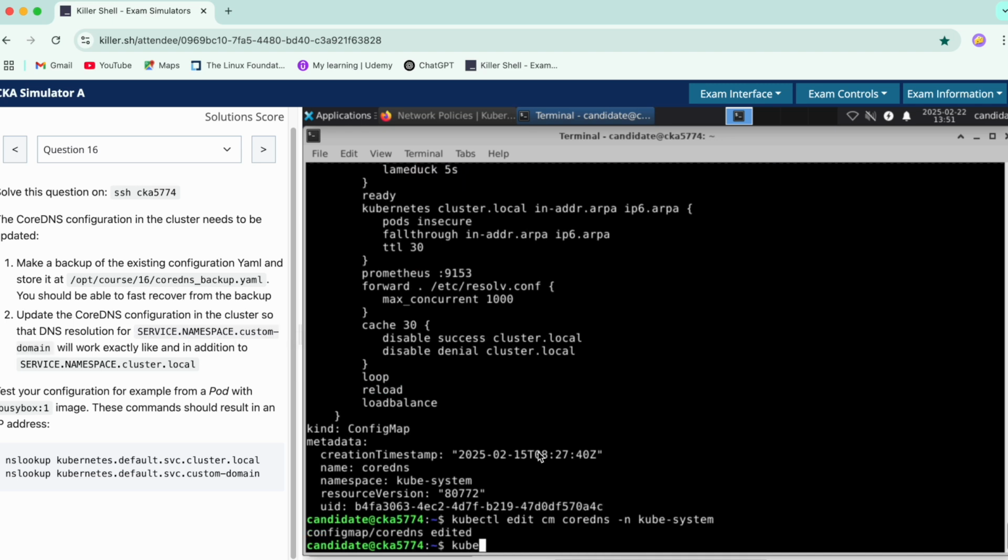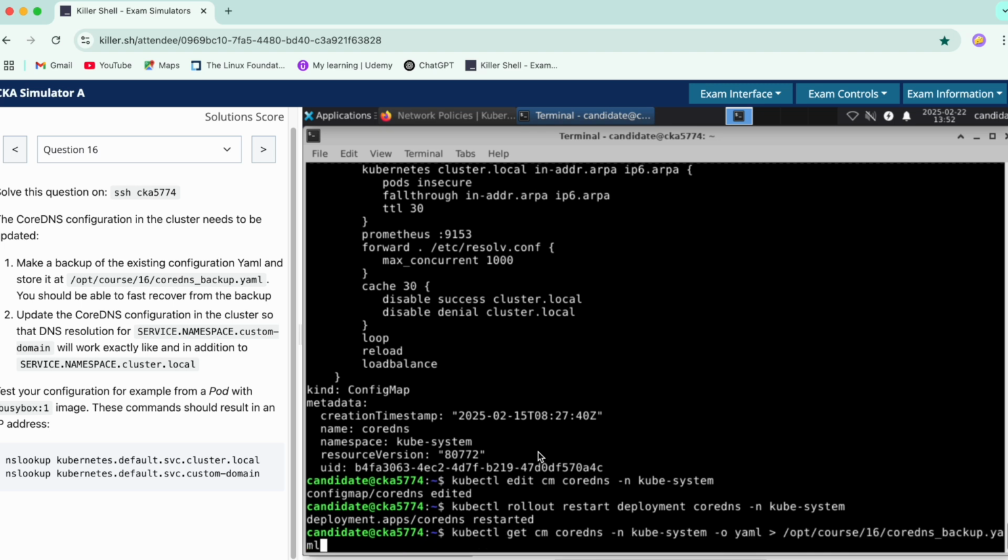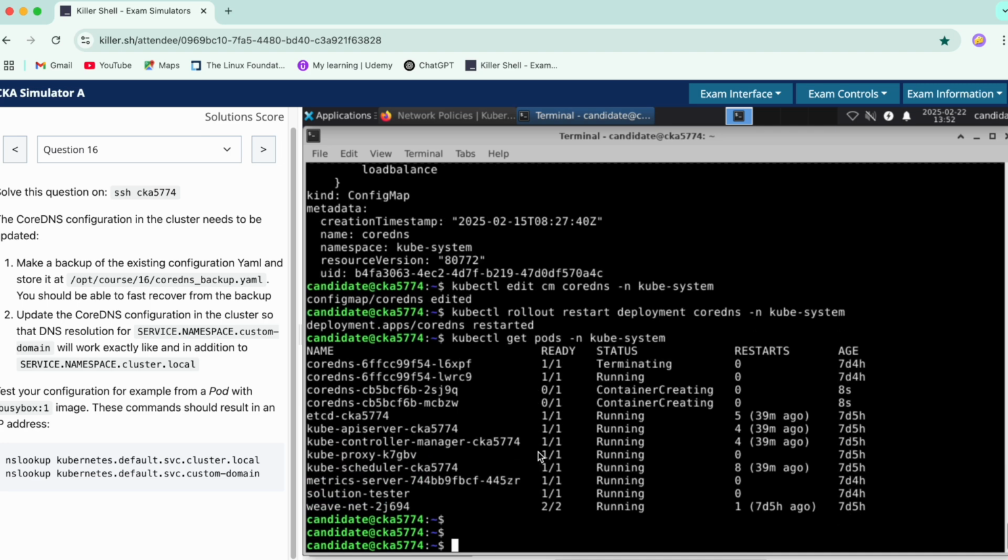Make sure you just do a kubectl rollout restart for the deployment CoreDNS in the kube-system namespace. And now it's time to check the pods. Yeah, so it's terminating. You can see over here.